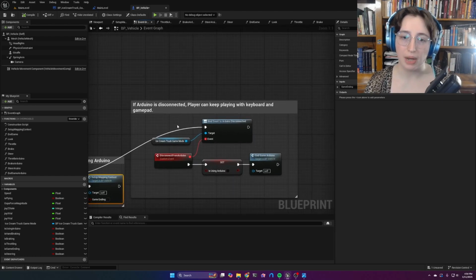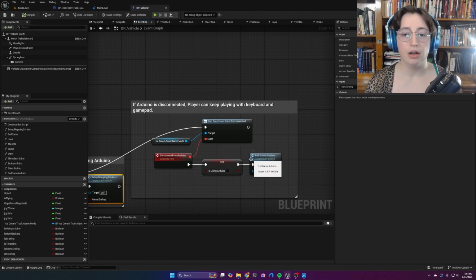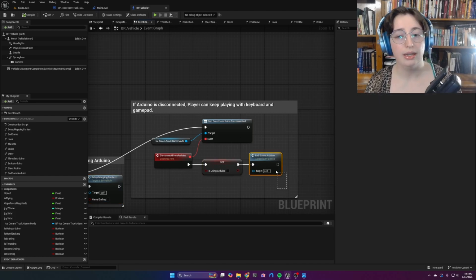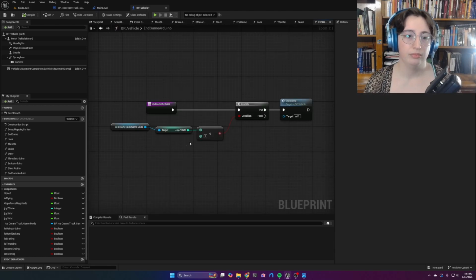I'm just gonna bind an event to Arduino disconnected so that if the Arduino is gone, we just can't get hold of it. The only input that's going to be allowed from the vehicle is this endgame Arduino input, which is basically just ending the game.